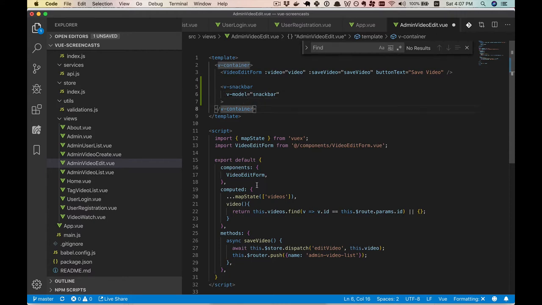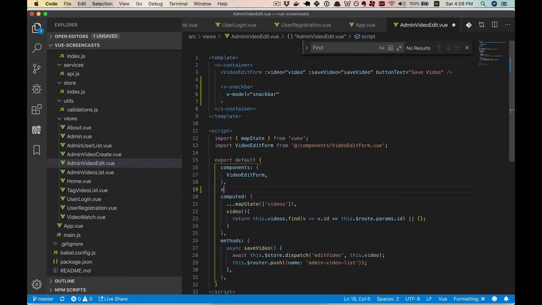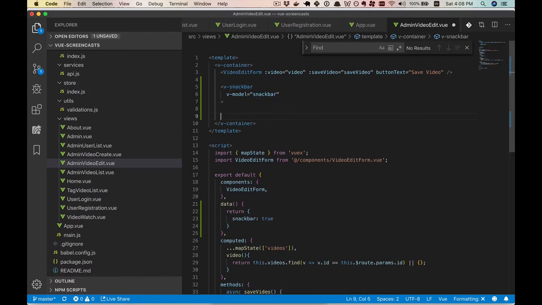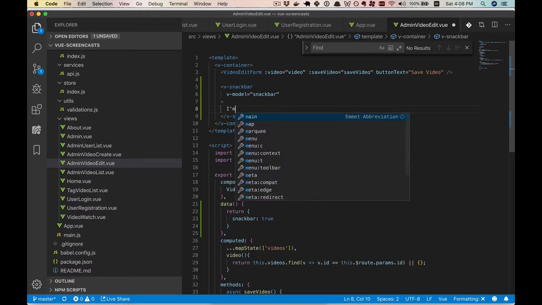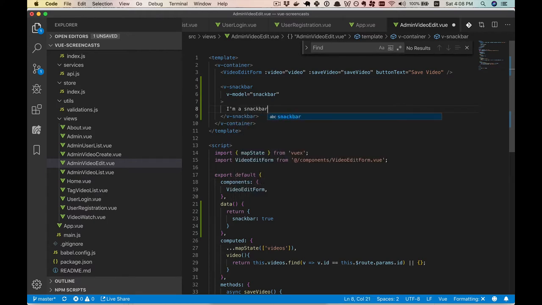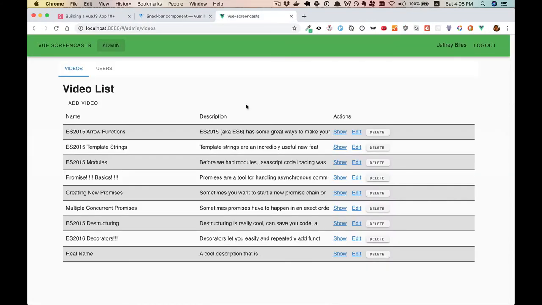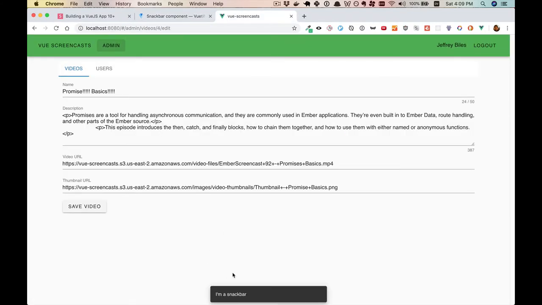So v-model snack bar, we'll go ahead and import data and have snackbar equal to true. So that'll be true, it'll be showing. We will close the snack bar and we'll just have a short message, I'm a snack bar. And let's see how this looks. We'll go to an edit page, and there we are. We've got a snack bar.